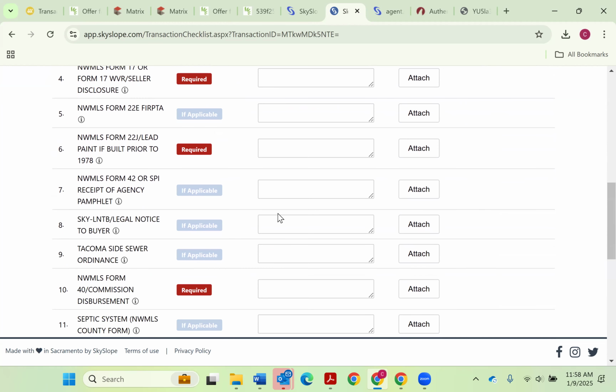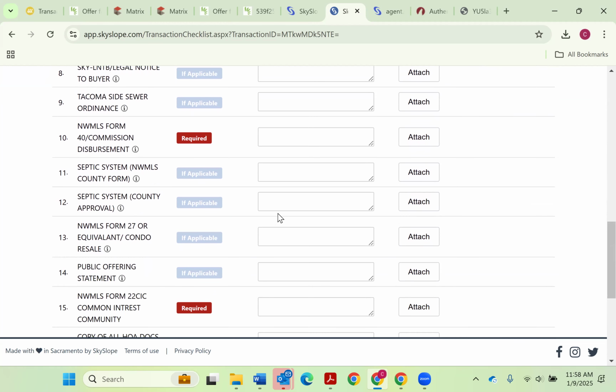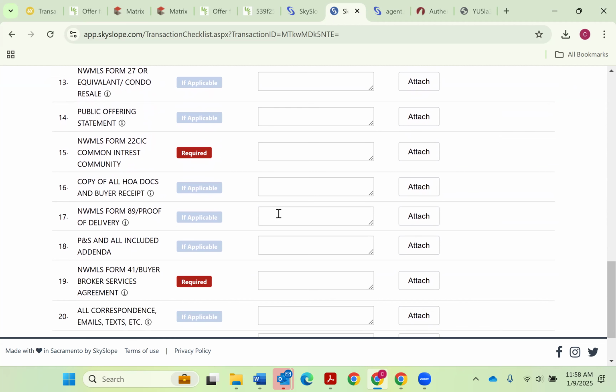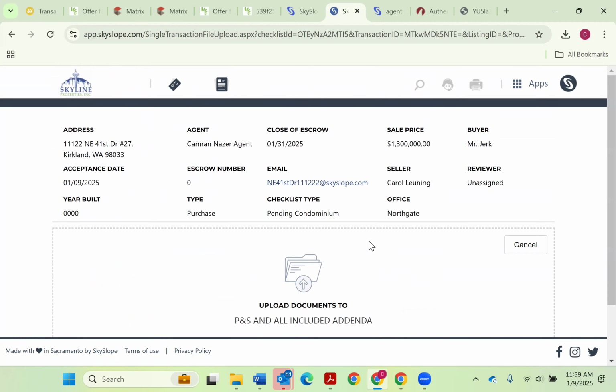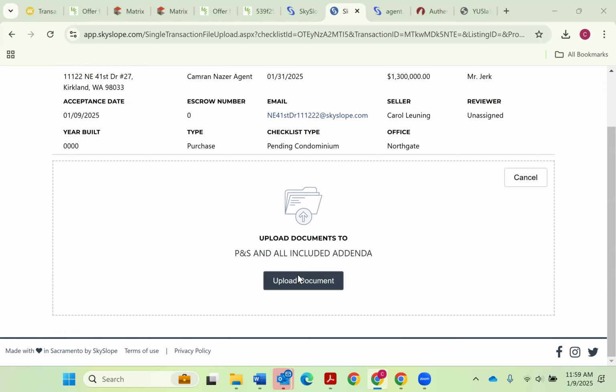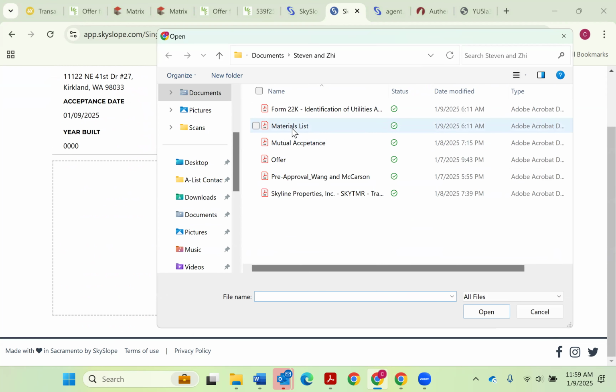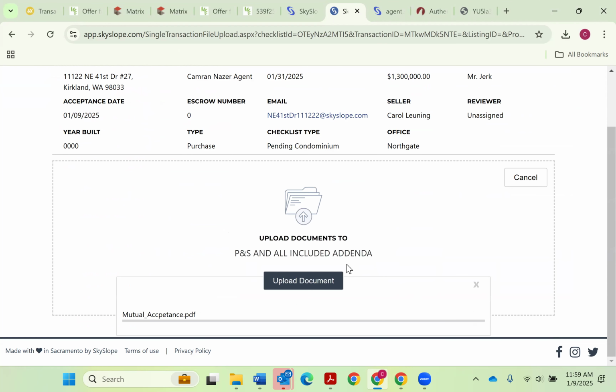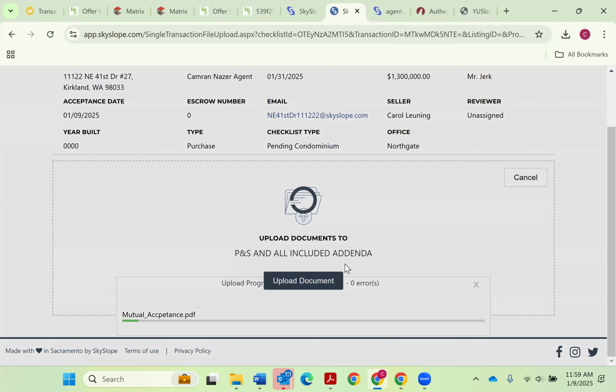I'll go to purchase and sale and all included addenda. I'll just click on attach, go to upload docs. I'll find the offer. I don't think I saved it, so I'll just use this offer, it's fine. I'll find the offer and then upload it, and then it'll go into pending status.